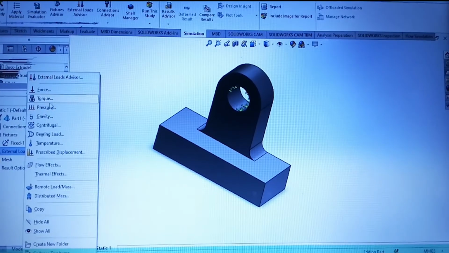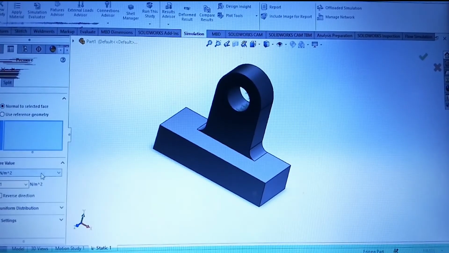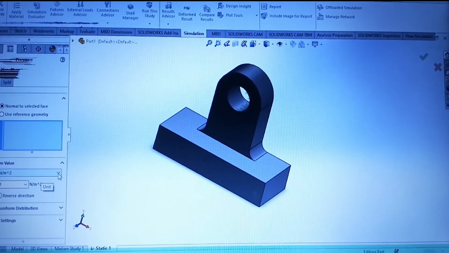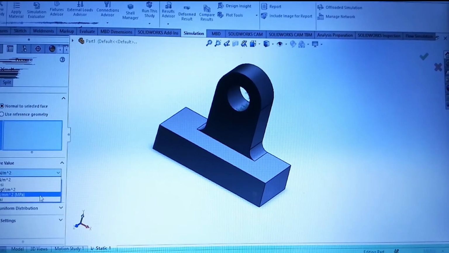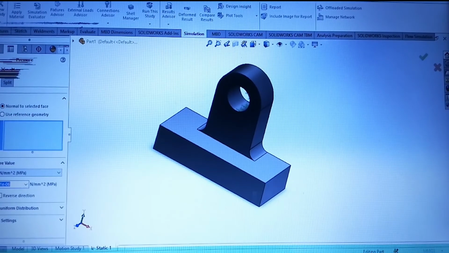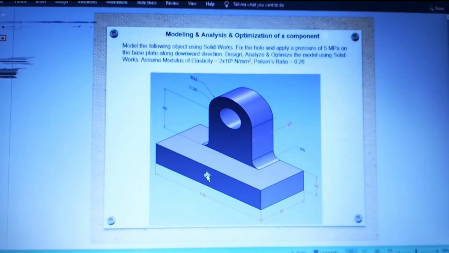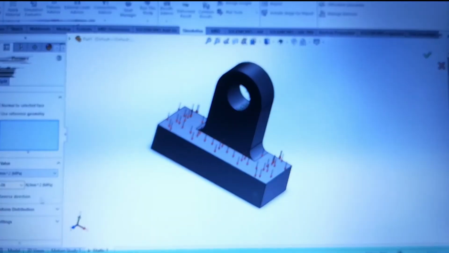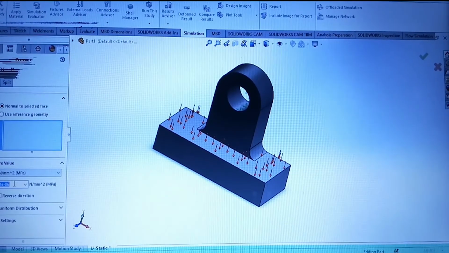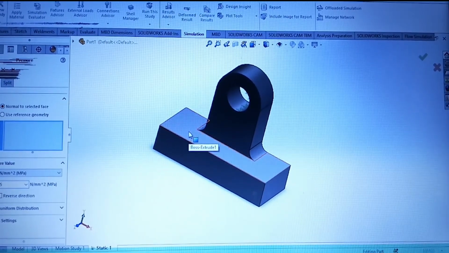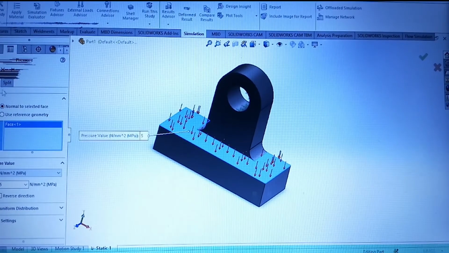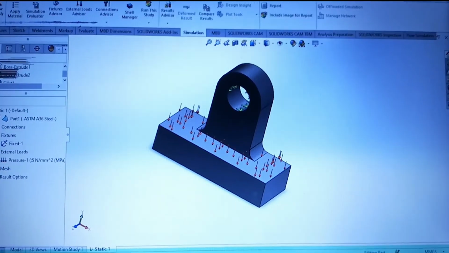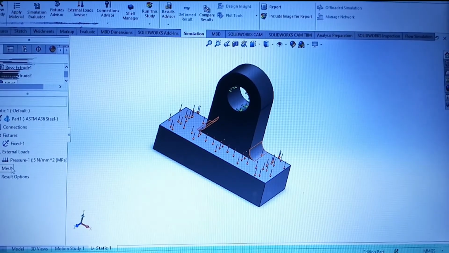External load, pressure. Here pressure unit is Newton per meter square. That will be changed to Newton per millimeter square. How much force do you have to apply? Let's see the question again. It is, I think, 5 megapascal pressure to be applied. Okay, so we are applying pressure of 5 megapascal on the top base plate. Done. Pressure is applied. Next, the last part, we have to mesh and run.